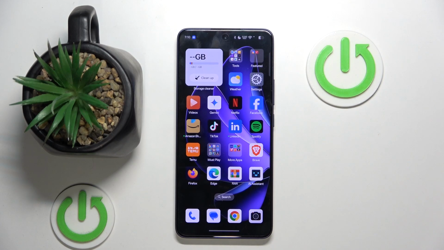Hello! In this video I will show you how to perform hard reset through settings on OPPO A5 Pro.